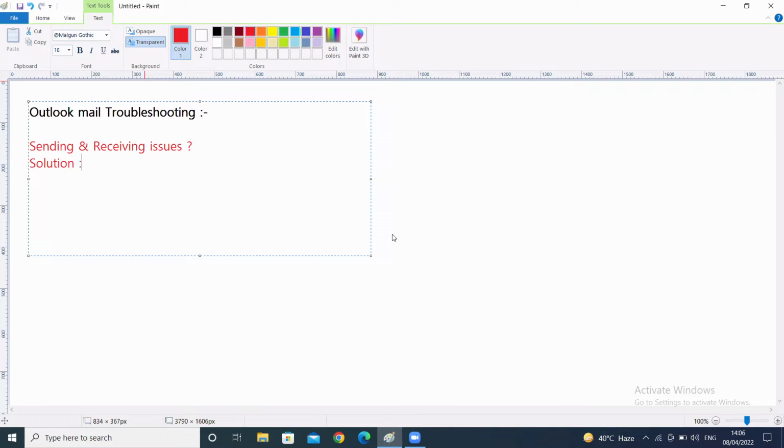So for solution number one, first of all, you can check your internet connectivity, because for sending and for receiving, internet is required, right? So check your internet connectivity. Maybe you don't have a good internet connectivity. That's why you are not able to receive a mail. You are not able to send a mail. So you can check your internet connectivity.